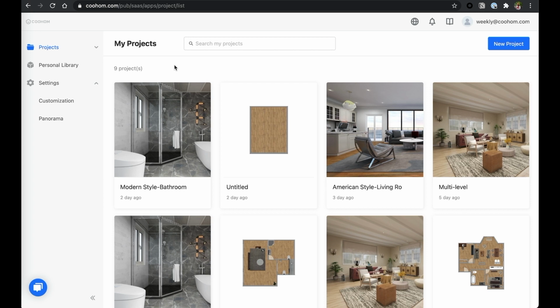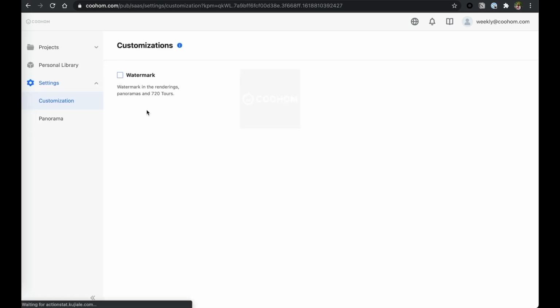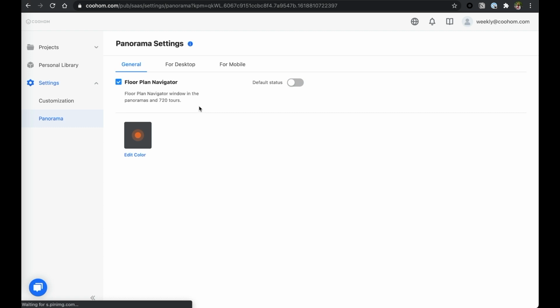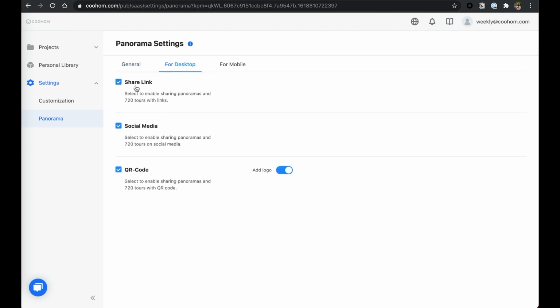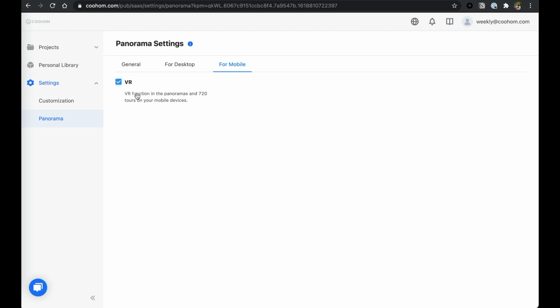So the next part, I'm going to show you how to remove the watermark in your renders. If you are a subscribed user, you can go to customize and uncheck or check the watermark here to decide whether you want to keep the watermark in your Coohom render. Same with the panorama. In the panorama renderings, I generally recommend keeping the floor plan navigator on so the user would know where to click when looking at the renders. Also, you can disable share link, social media, and QR code in the panorama render. And for mobile, you can enable the VR function as well.